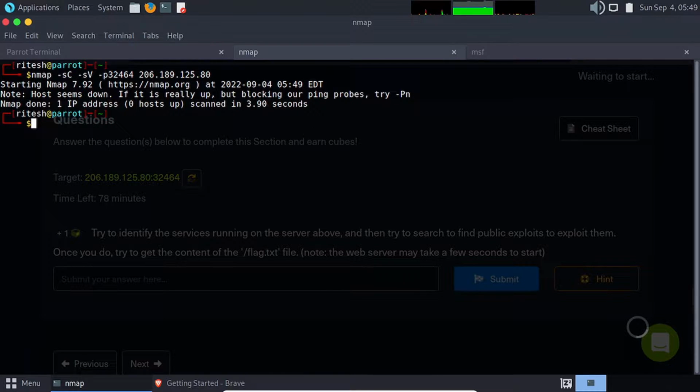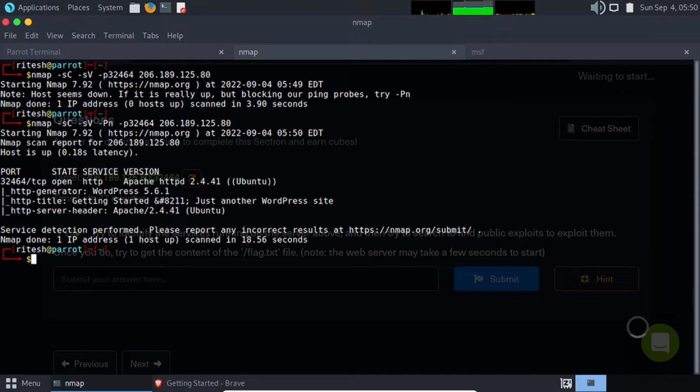lab. What we get in response is that the host seems to be down, but it is really up and blocking our ping probes. So nmap is suggesting that we consider appending the capital -Pn flag, to see whether we are able to probe the target IP. Initially it was blocking our request, but after using the -Pn flag, it is possible to enumerate what ports are open and what services are running on those ports, right?